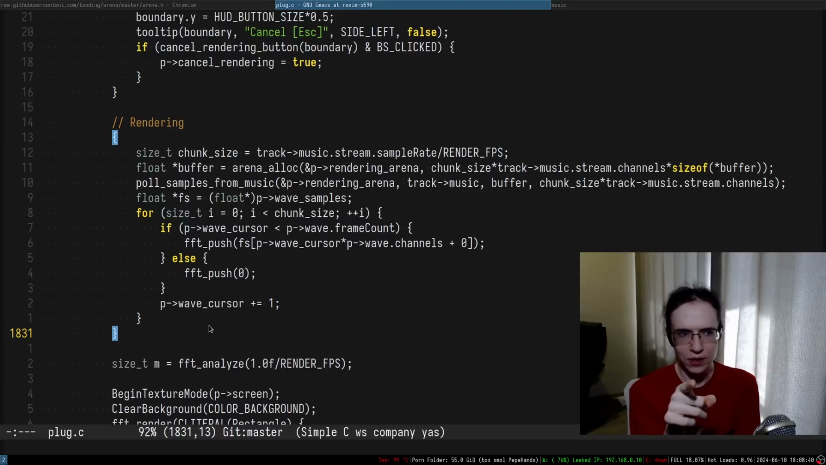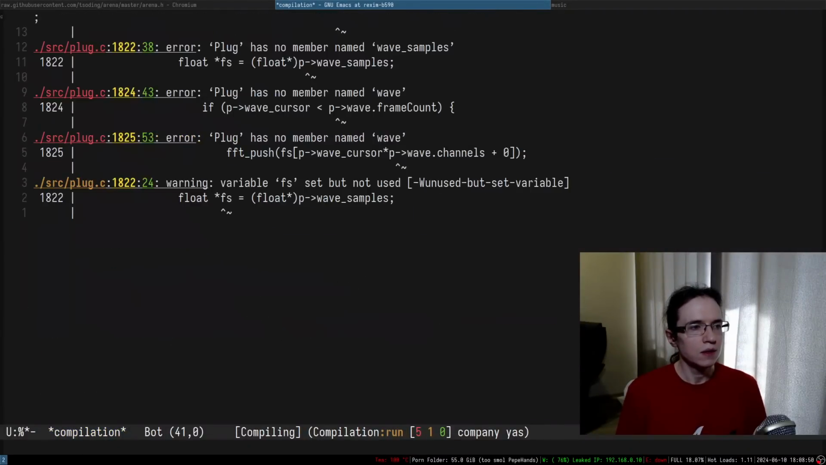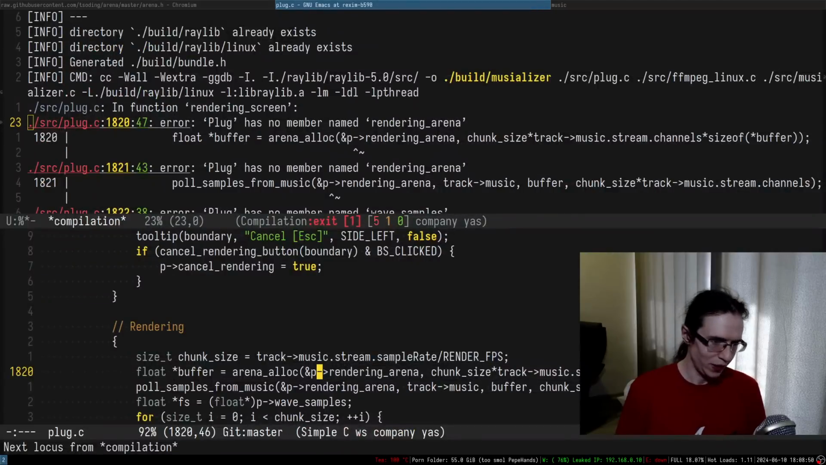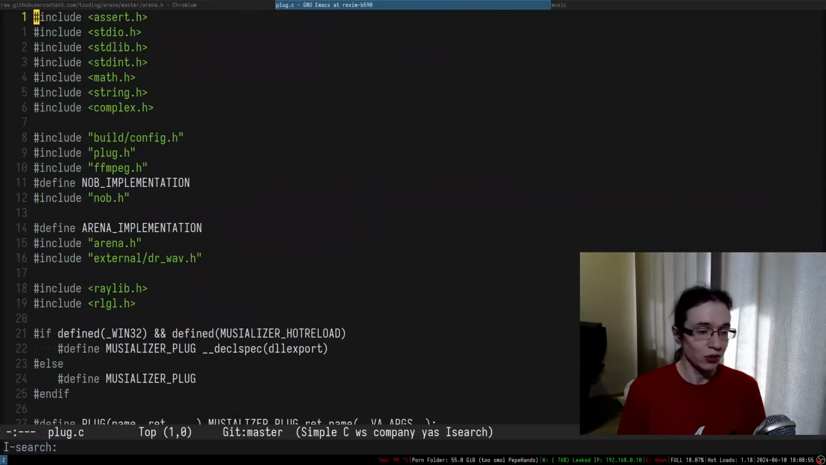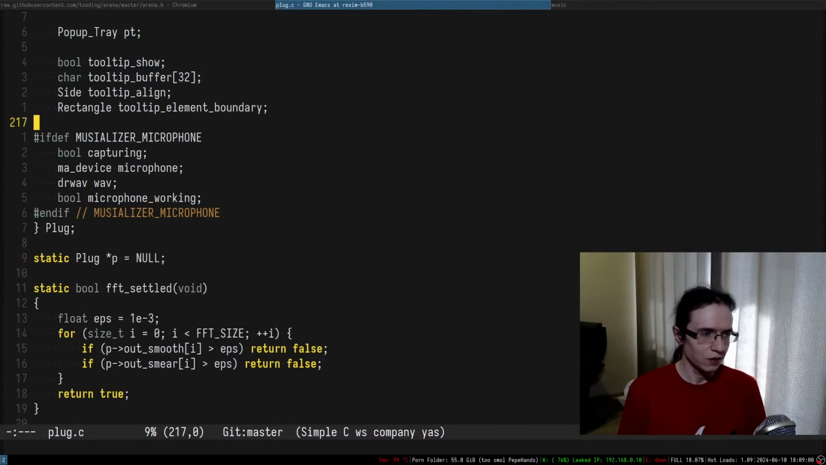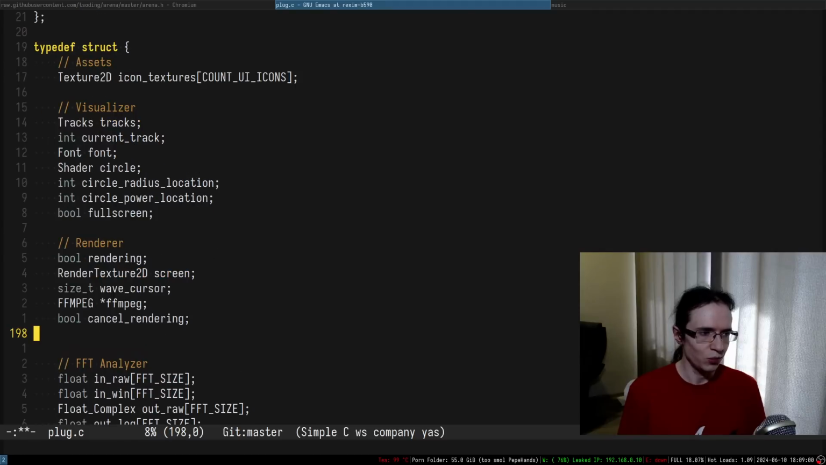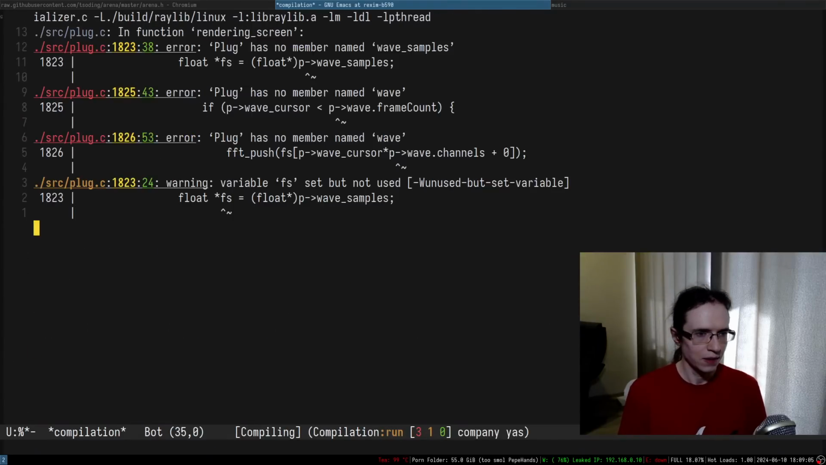So rendering, okay, it was fine. Okay, so what do we have in here? We don't have a rendering arena, which is perfectly understandable. Let's actually introduce it. In the plugin, where are we going to put that? Maybe somewhere here. Arena, rendering arena. So now we do have a rendering arena.